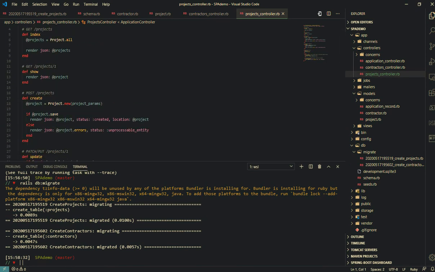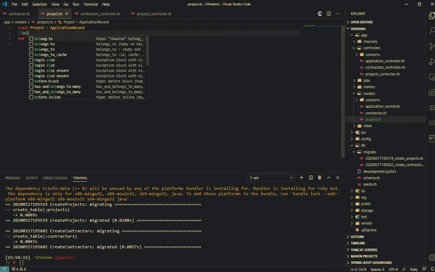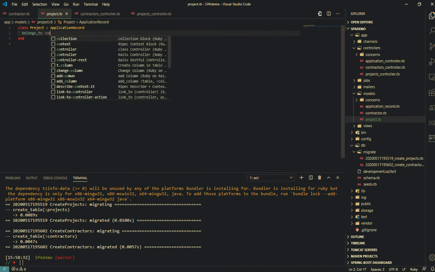So yeah, I'm going to do the associations for the models. Let's go ahead and do that. So we know that our contractor has many projects. Okay, and we know that, let me just close some of this stuff so it looks a little neater. We know that our project belongs to our contractor.